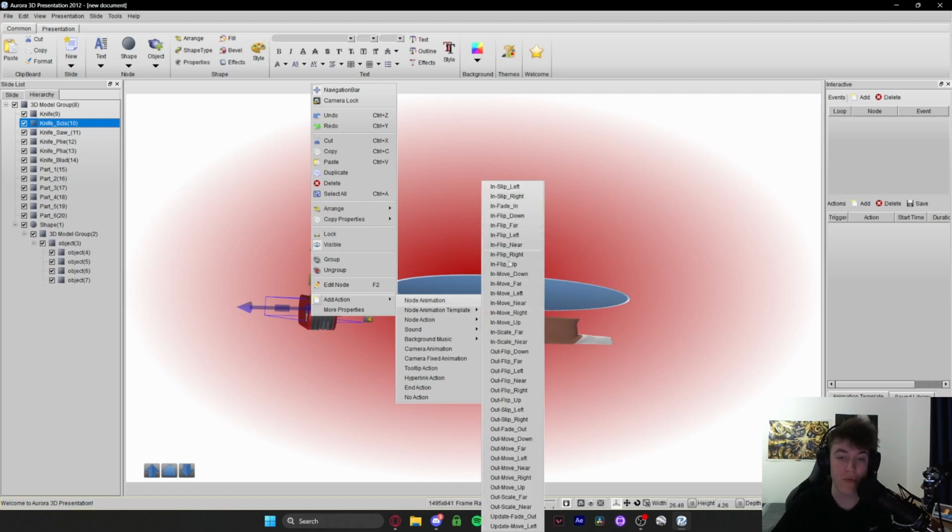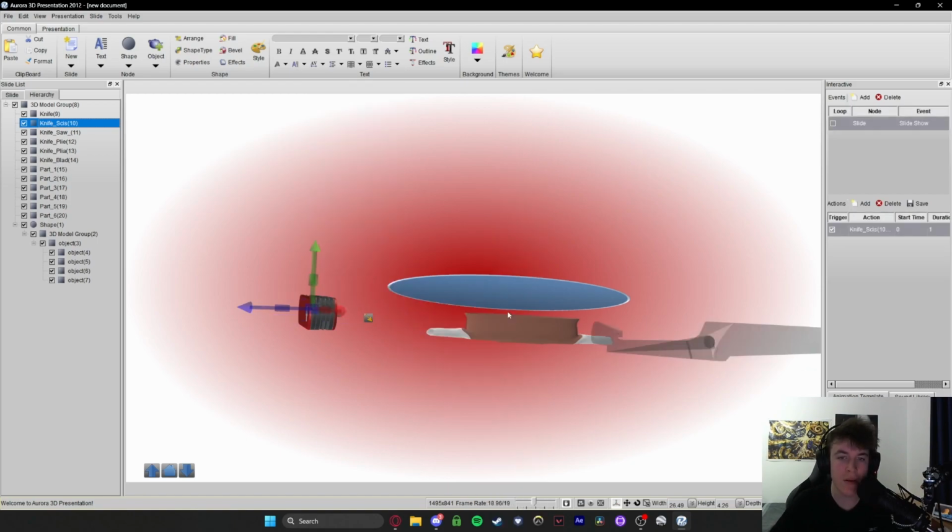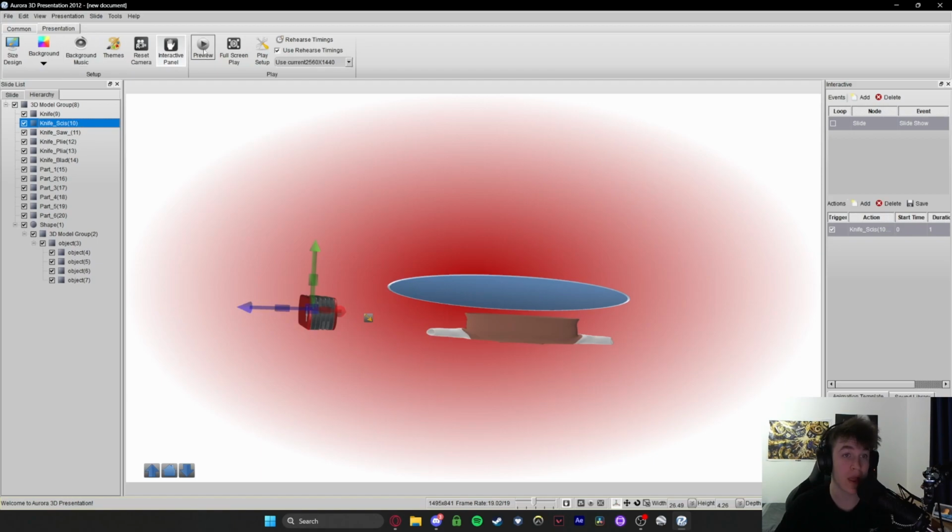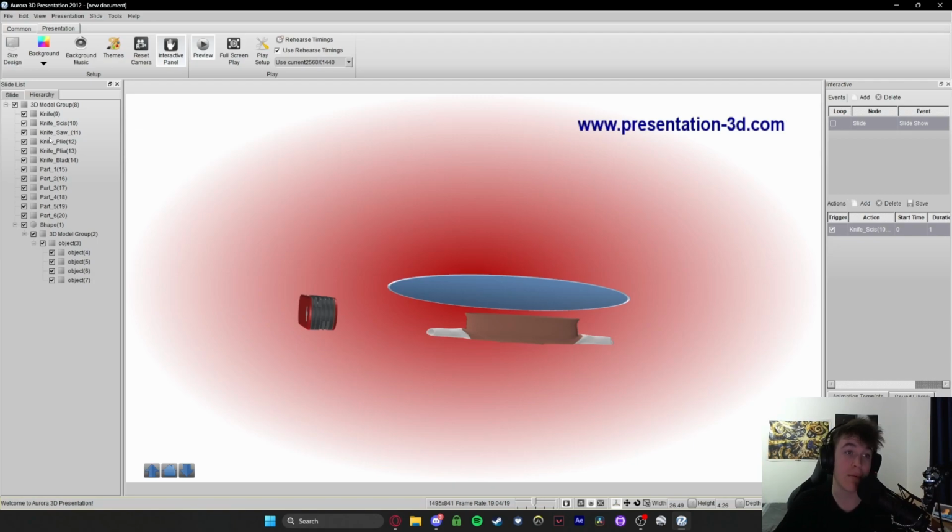So going for a template, let's say we'll go for in move right, that object will then fly from the right and move into where the original position was. So going ahead and quickly playing this, going to presentation and hitting preview, that object that we had selected, and as you can see, it was a particular aspect of the knife, it will fly in. And that's what's really interesting about this. Each knife is not just an individual 3D object. It's actually many different 3D things compiled into one thing. And that's one of the benefits of this software. It's not just moving one individual thing.